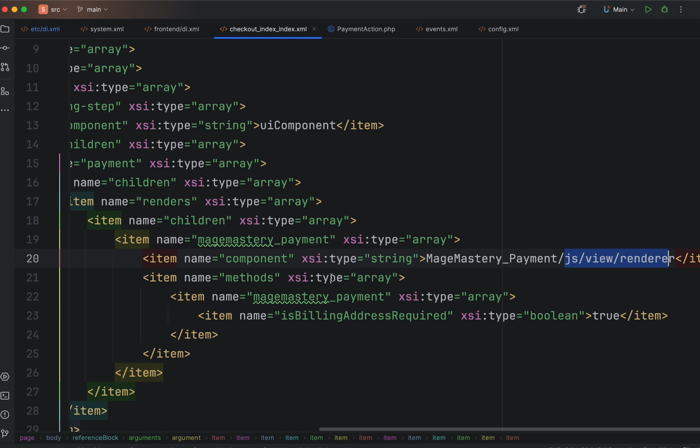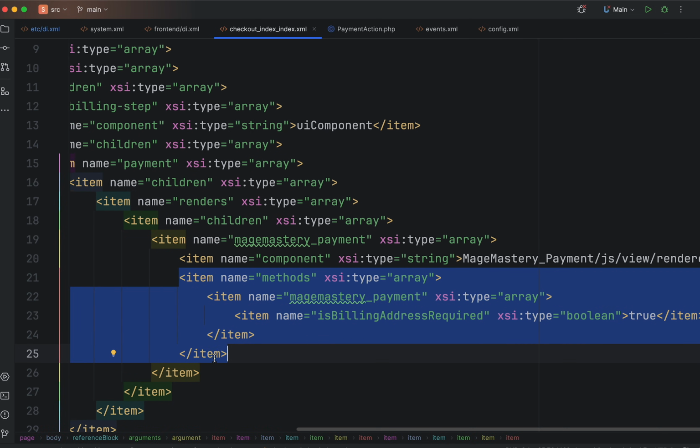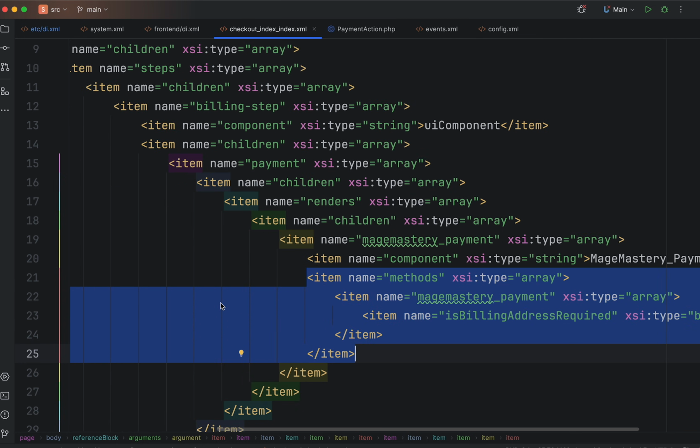JS view renderer, and additional configuration saying that for the method magemastery_payment, we would like to set configuration setting is billing address required equals true, and without this configuration, checkout will just be broken. So it's important to provide this configuration as well.